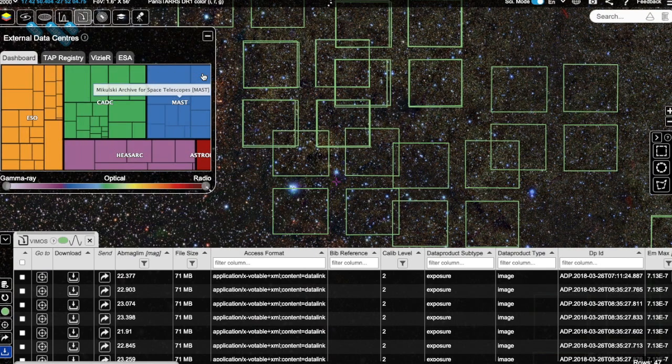But you will see we have these three exciting new tabs. So we have TAP Registry, and we have VizieR and ESA, and these are actually subsets of the TAP Registry. VizieR, of course, is the Astronomical Catalogue Service from CDS, from the Strasbourg Astronomical Data Centre, and ESA, that's European Space Agency. So we are querying the TAP registry from the Virtual Observatory. TAP stands for Table Access Protocol.